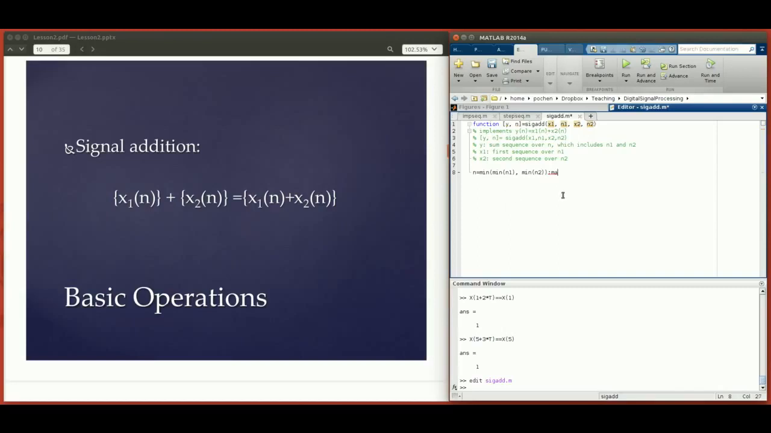Now let's try to find the last element of n. The last element of n is going to be the maximum value of the two sequences. So I'm going to take the max of n1 first, and then the max of n2, and then I'm going to take the max of both numbers. So min and max are Matlab intrinsic functions that allow you to take the minimum or maximum values of two numbers or a vector of numbers, basically. That's going to be my horizontal axis. That's going to be n.